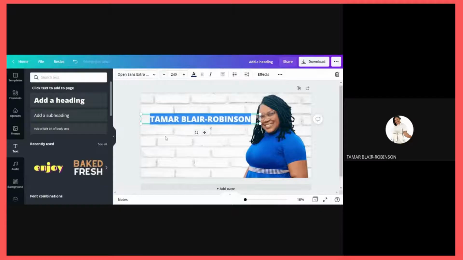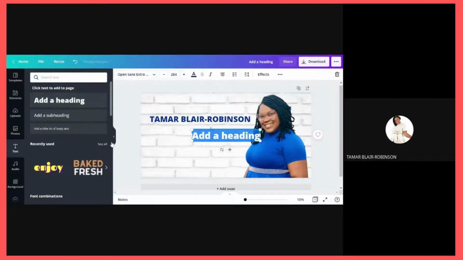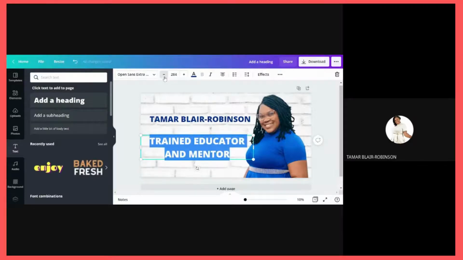So minimizing the font of that. All right, great. Now I want to insert one more text box because I want to state that I'm a trained educator and mentor. So trained educator and mentor. Good. Also, to decrease the font, you can decrease and increase if you wish.